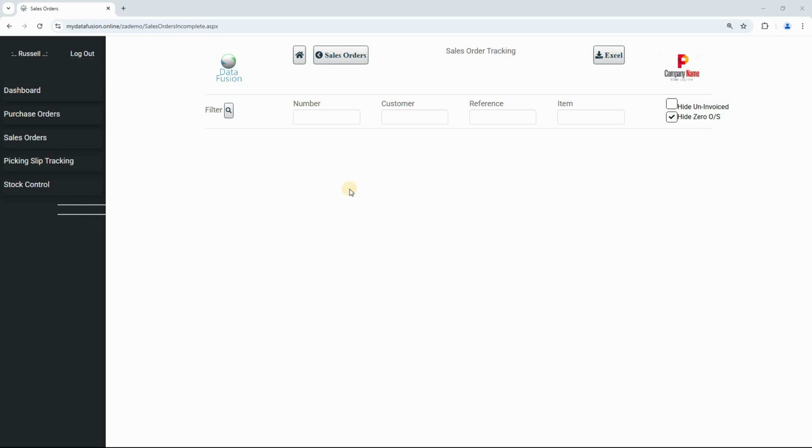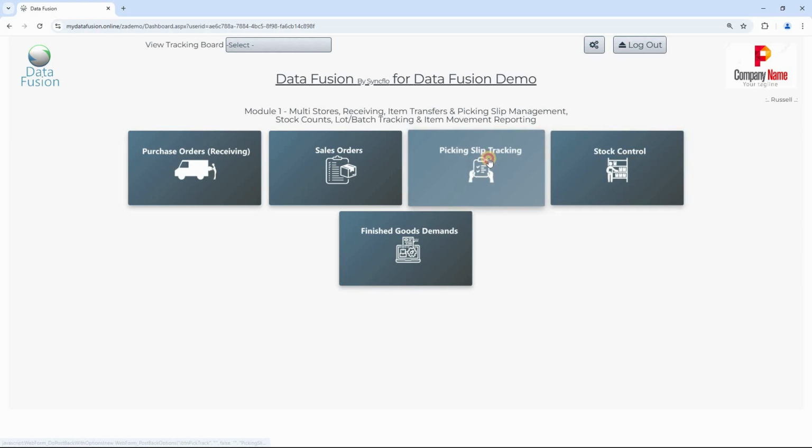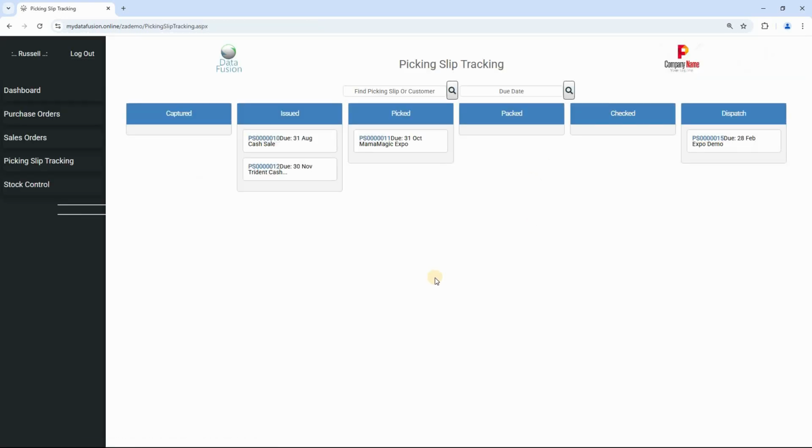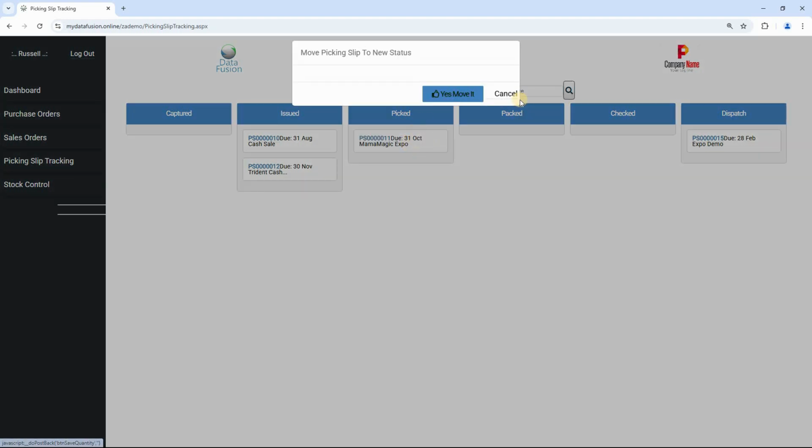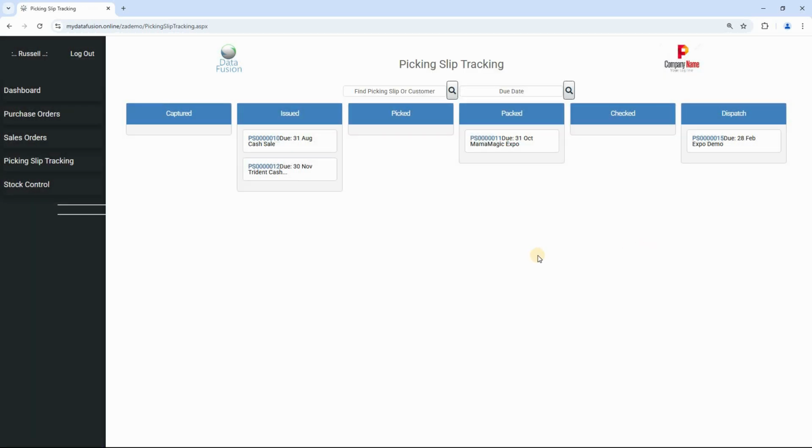So we're just going to put that one away, and we're going to come back here. Coming back here, we now have picking slip tracking. Now in your configuration, you will be able to set up various statuses of your picking slip. These are the default ones that have been set up. And this is very useful if your warehouse is in a different location to where the admin is taking place. So I can sit in one location, and when somebody else moves this particular picking slip from here to packed, I can now see it at whichever office I am at.